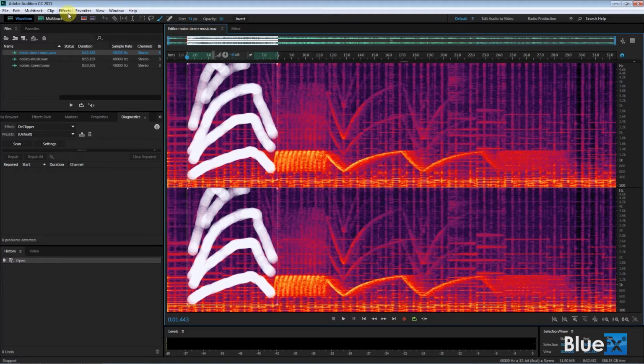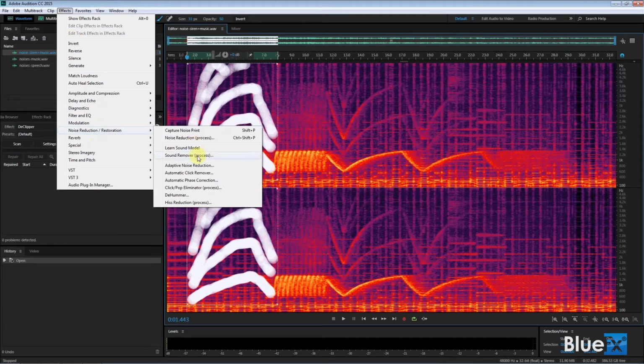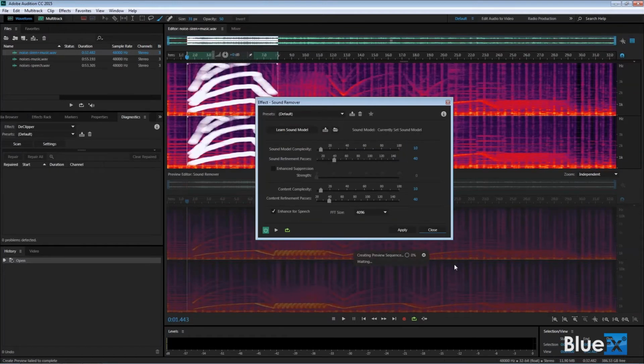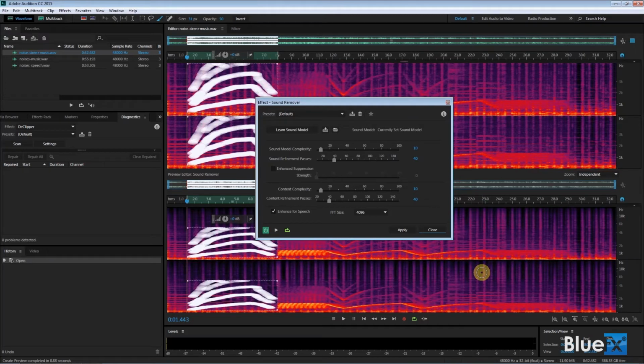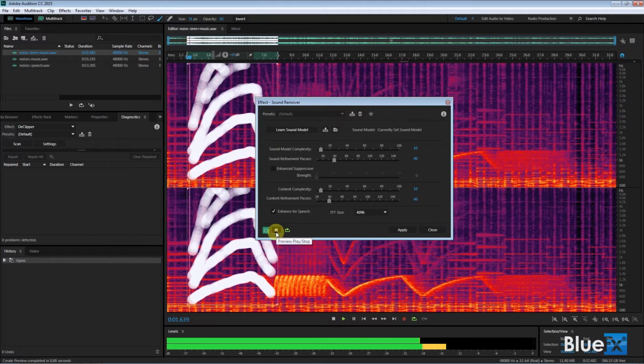I'm going to go to my effects, go to noise reduction, go to sound remover, and learn the sound model. And there goes that dual display again, which works great, I think, for most purposes. But for my purposes, it means that it has to slow things down. So I'm going to close it down again like that. And we're going to listen to that for a second.